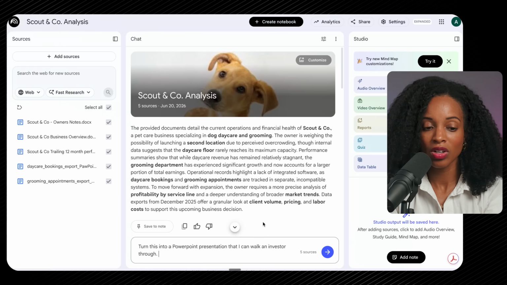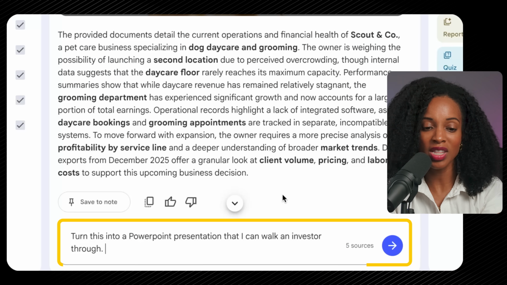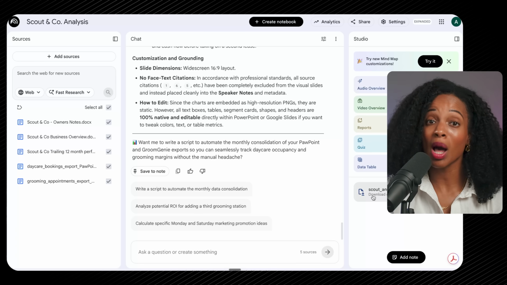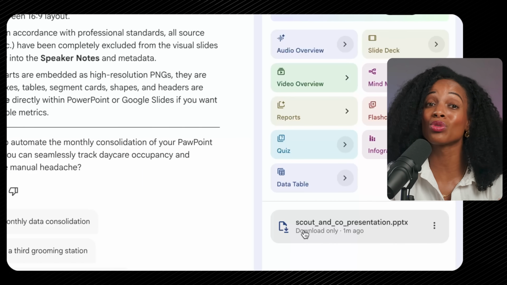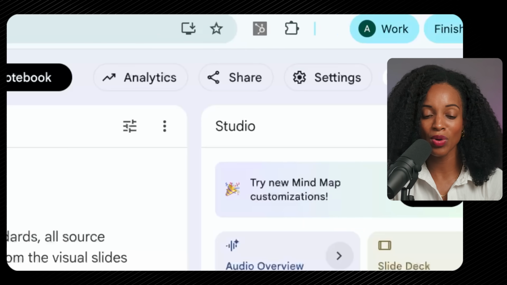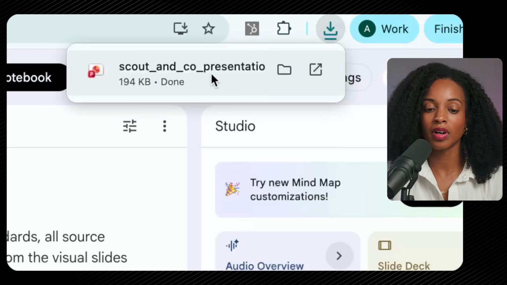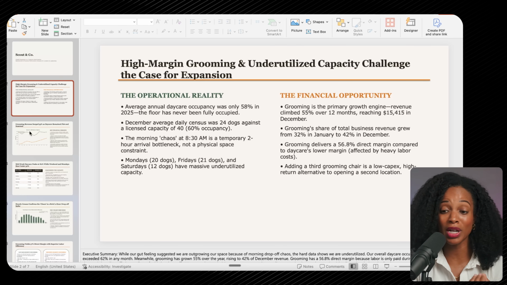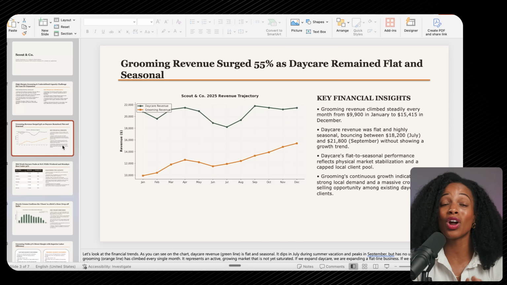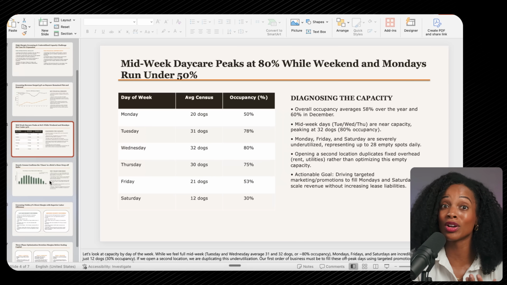Now, instead of just asking questions in the chat and only getting text back, I can go to the chat and say, turn this into a PowerPoint presentation that I can walk an investor through. And a couple minutes later, the finished deck shows up in the studio panel, ready to download as a real PowerPoint. So now we're going to download it and open it up to see what it looks like. All right. Now you can see that it has all the important elements on it, but it comes out looking pretty corporate, not that nice, and not very on brand for a dog daycare and grooming business.